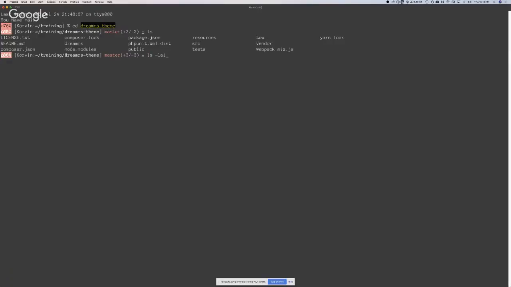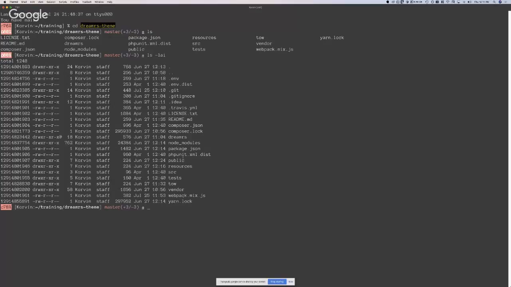If we look at the content, this is a concrete5 site, just so that everybody is aware of that. If I go into public, you'll see there's actually a concrete directory and an application directory. So this isn't just the theme; it's the whole site.